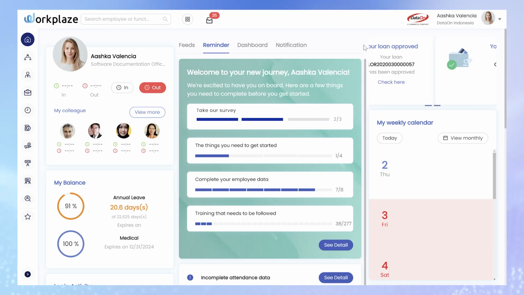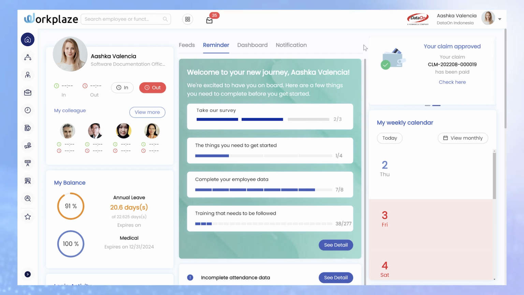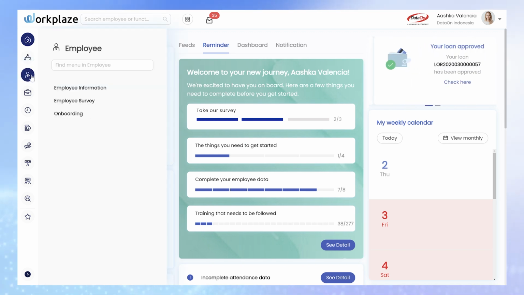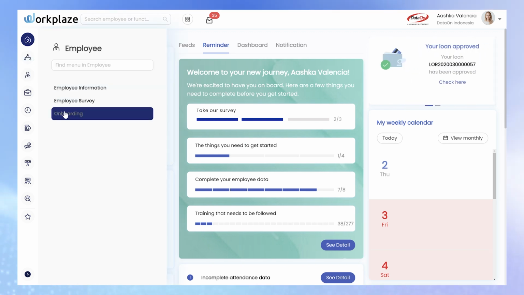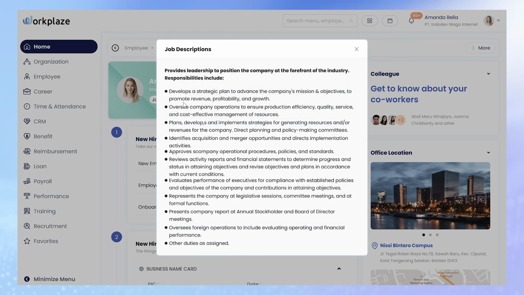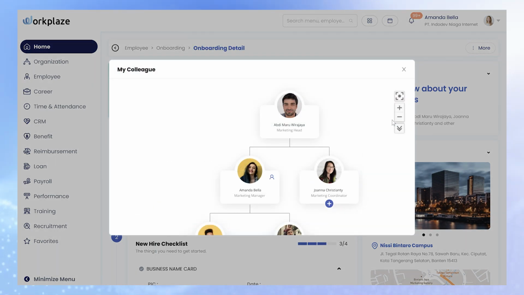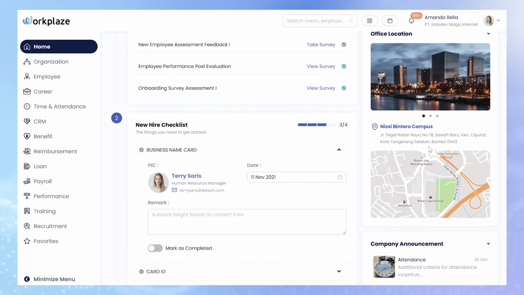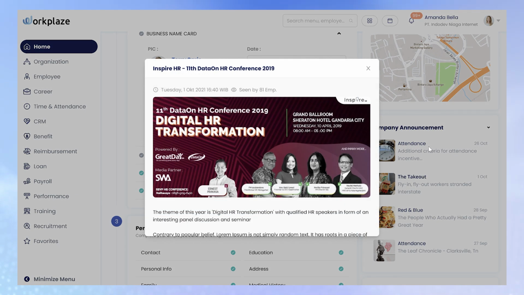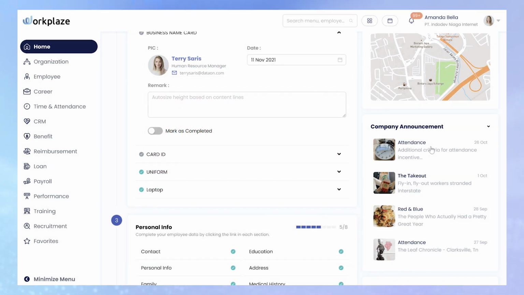As a new employee, you can find this onboarding menu in the Reminder tab when you log in, or you can also find it in the Employee module. You can access all the necessary information such as your job description, your division colleagues, your office location, company announcements, and the rules you need to know about your company.